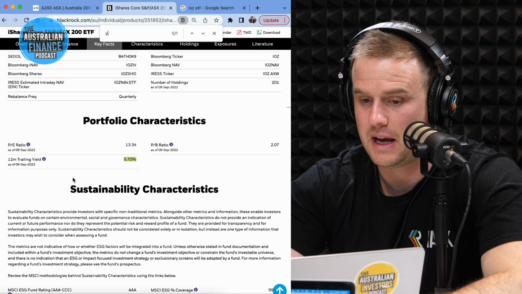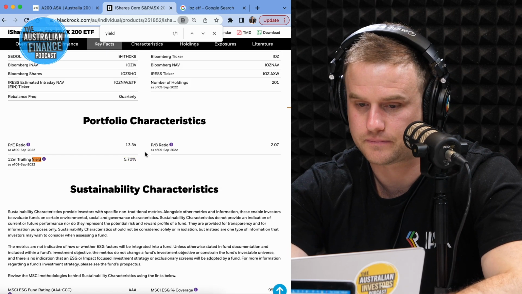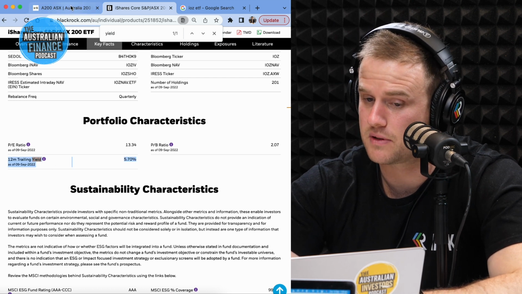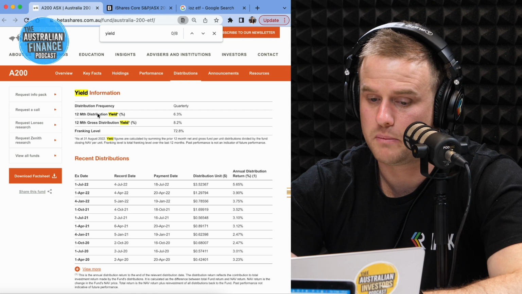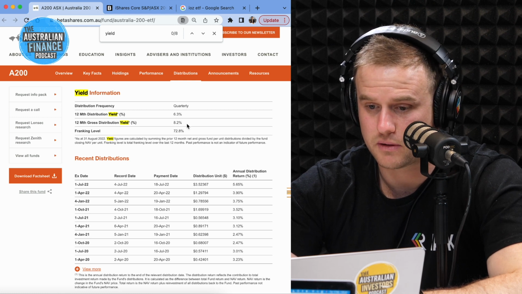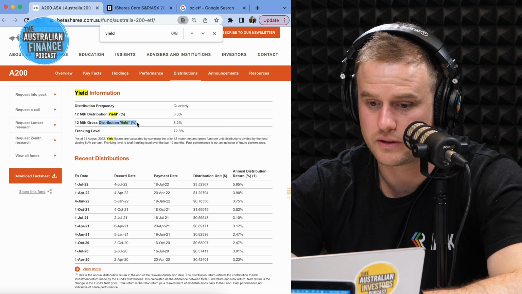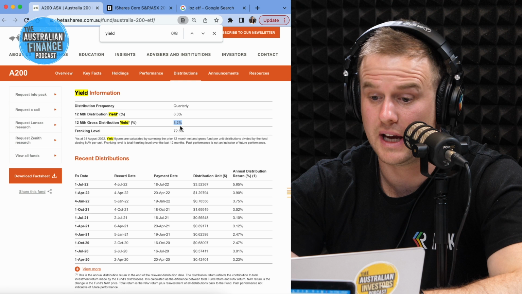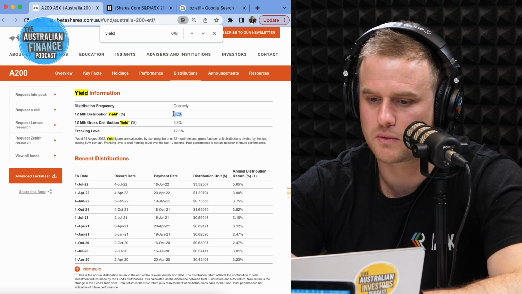Cool. So on the webpage, when you get to the ETF provider's webpage, you want to probably press Command F and search for yield. And then here you can see on the iShares website, it says 5.7%. On the BetaShares website, it's got a bunch of different numbers. It says 6.3% for 12 month. It's got then gross distribution yield, which includes the franking credits that I just mentioned, 8.2%. And you want to focus on the one without the franking credits.